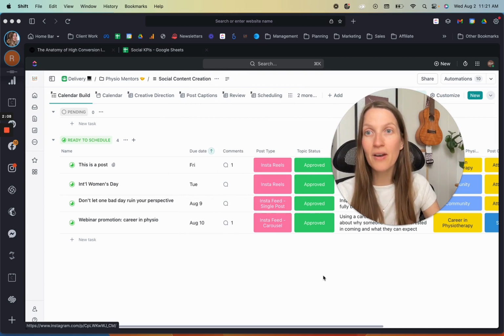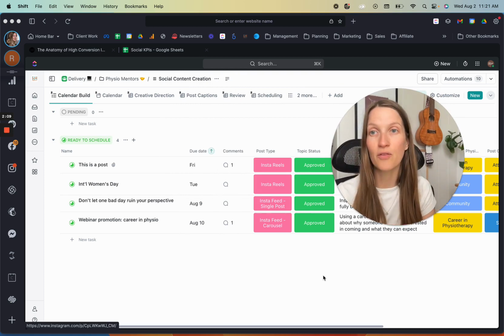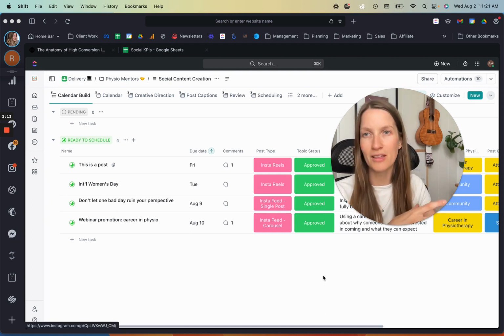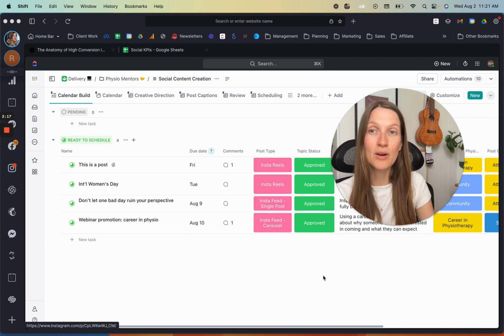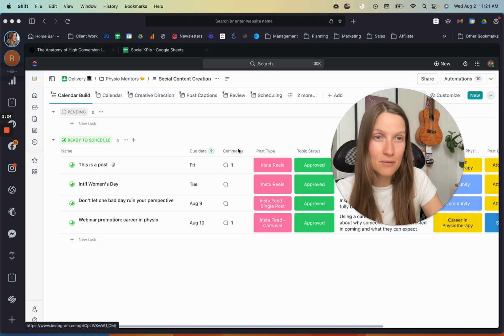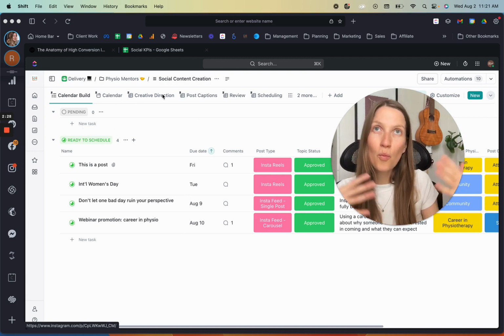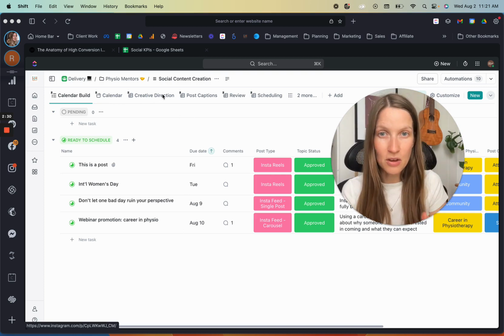So in terms of how I have created content in the past for clients, I follow a very specific process, starting with the calendar build, which is really just building out a framework of ideas. Loose ideas, rough ideas. This is what this post is going to be about. This is what type of post it's going to be. And then from there, whether you involve the client or not, that's up to you. It depends on the client.